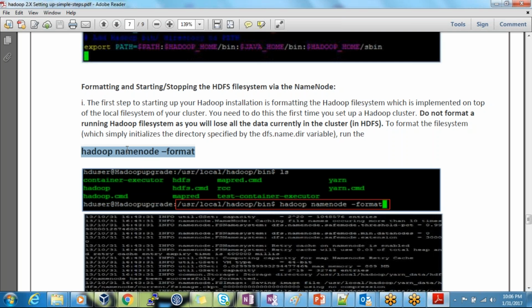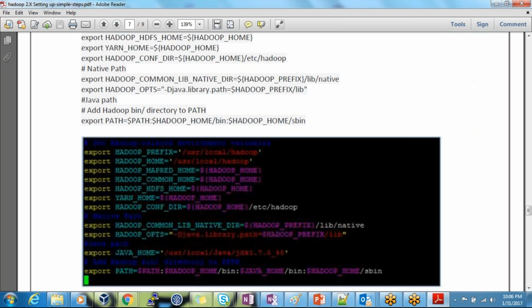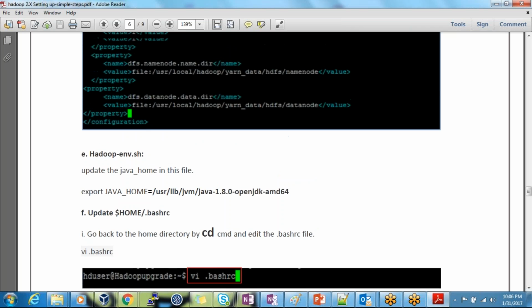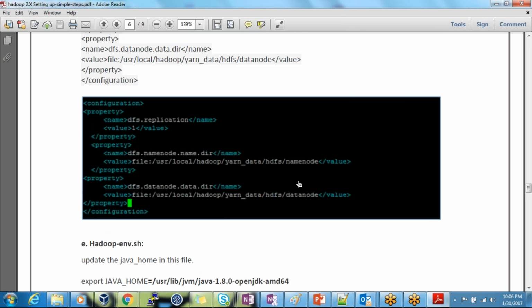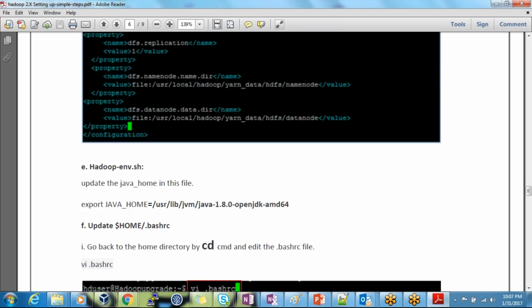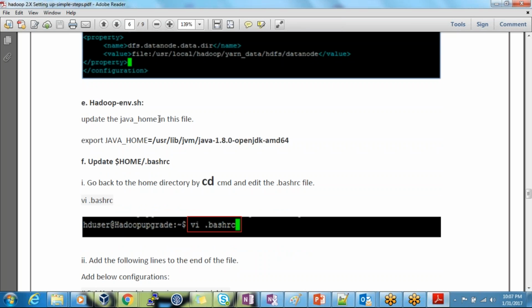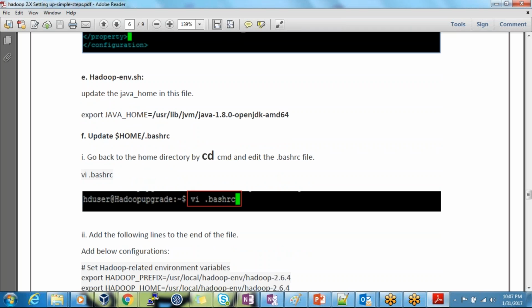Why should I do Hadoop NameNode format? I can explain the answer now itself, not a problem. We have specified your DFS directories, where is the NameNode directory, DataNode directory, right? These directories have to be created. So how will these directories be created? It will format the location which you are specifying, like user local Hadoop, and it will recreate the NameNode directory and DataNode directory.